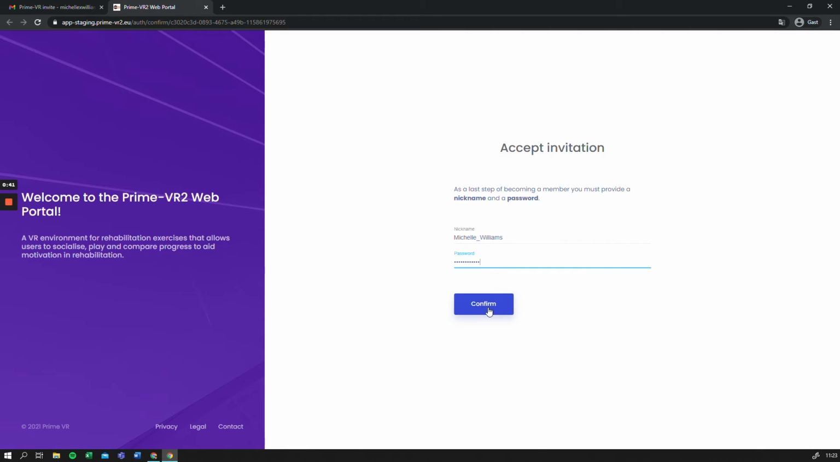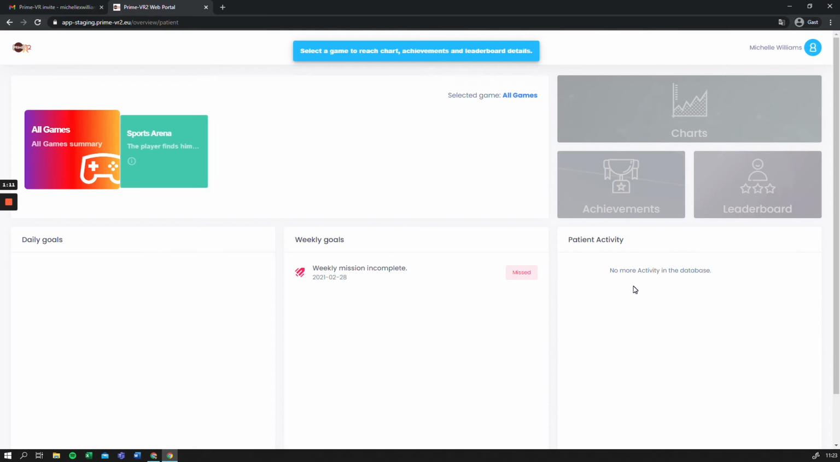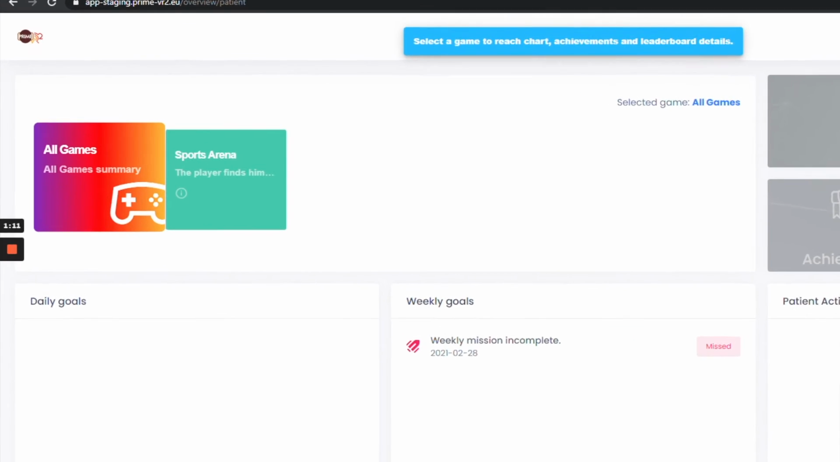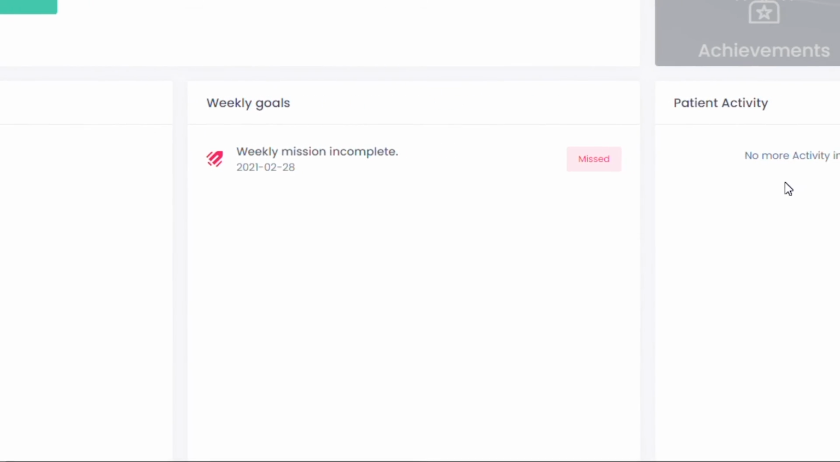Click on Confirm. Sign in to the digital platform by using your email and password. Click on the Sign In button. Welcome to the user dashboard. Here you can view your assigned games, your daily and weekly goals, and your activity to date.